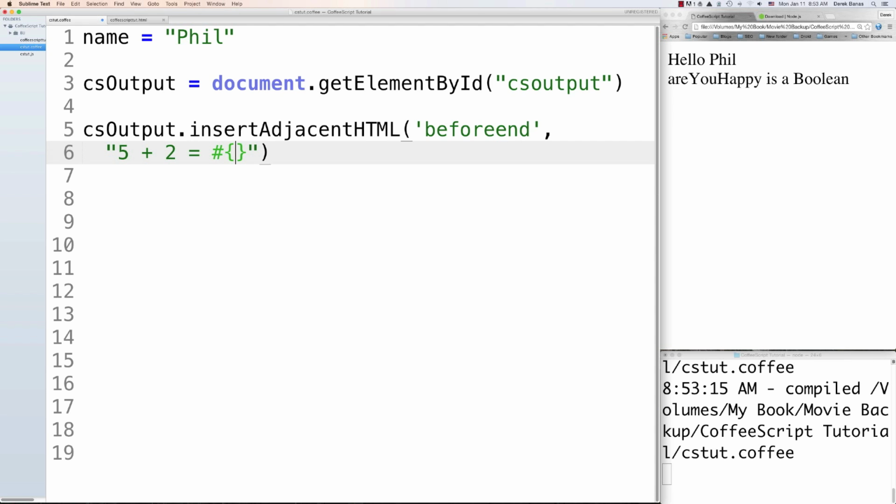Another thing to note is if you're using string interpolation, or putting your variables inside of strings and you want them to output, you have to put double quotes around them. I'll show you what it looks like whenever you do not do that.